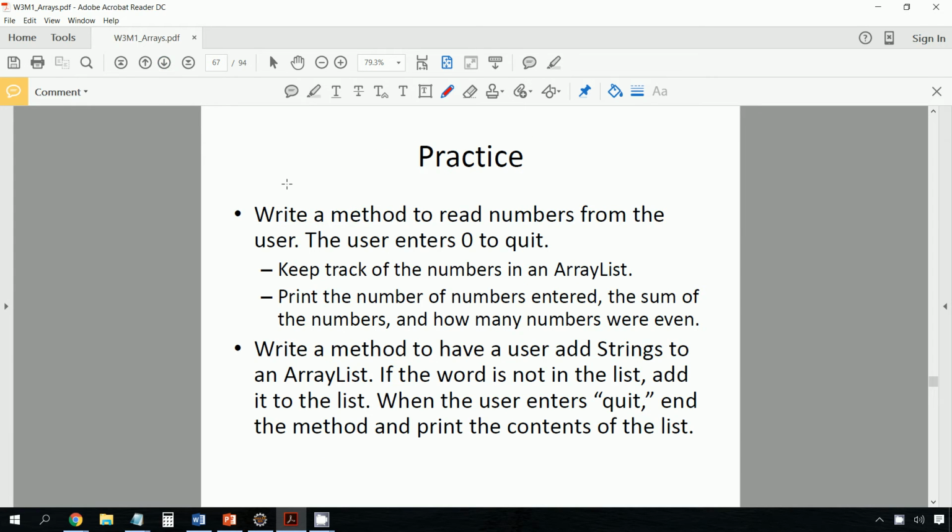So let's do a little bit of practice so you can see the array list in action. We're going to write a method to read some numbers from the user and keep track of them in an array list. The user is going to enter 0 when they're done adding numbers, and then we'll print out some information. We'll print out the number of numbers that they entered, the sum of the numbers, and how many numbers were even.